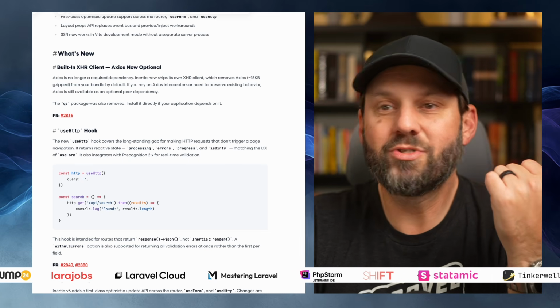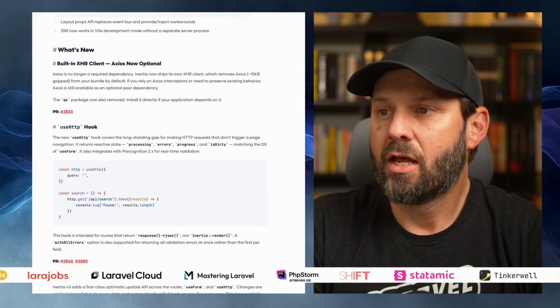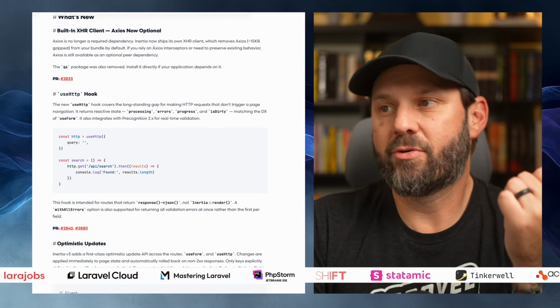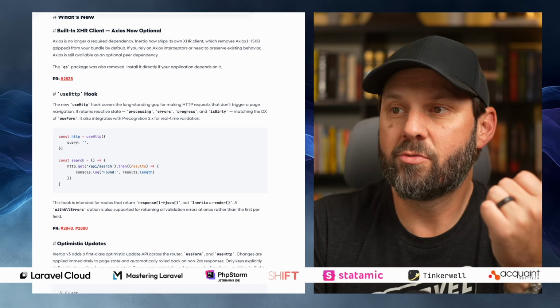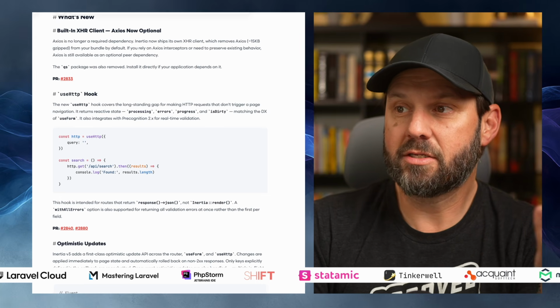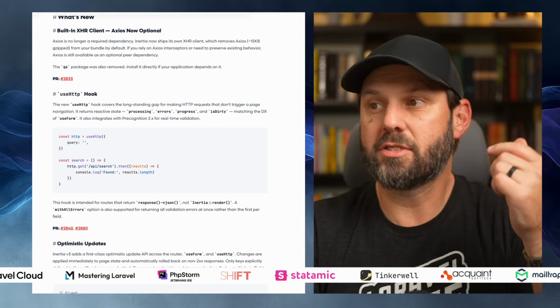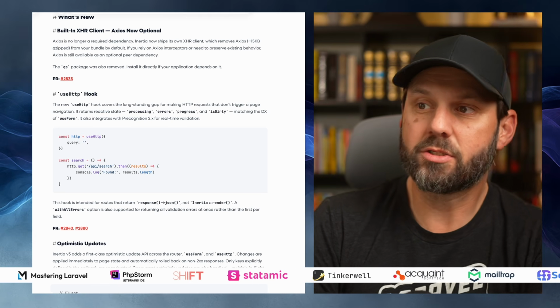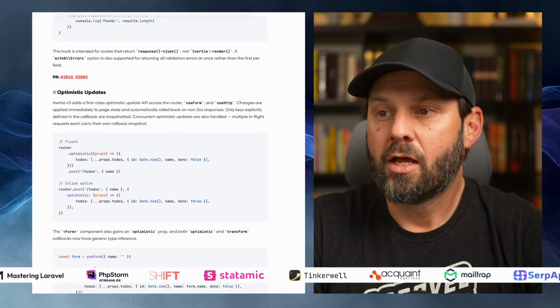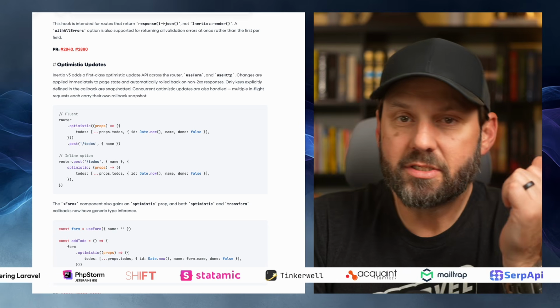Second feature, useHttp hook. It covers a long-standing gap for making HTTP requests that don't trigger a page navigation. It returns the reactive state: processing, errors, progress, isDirty, matching the way useForm works. So check that out. Next one, optimistic updates.